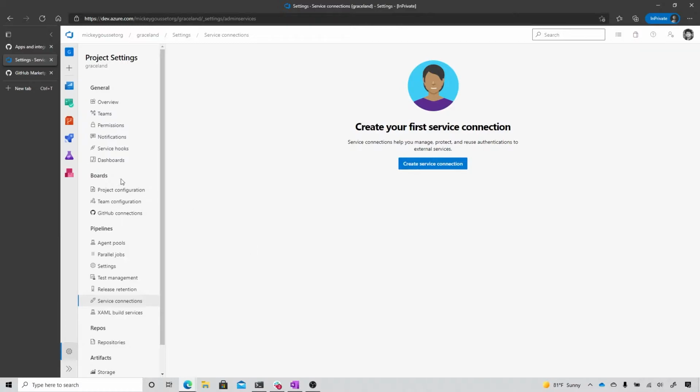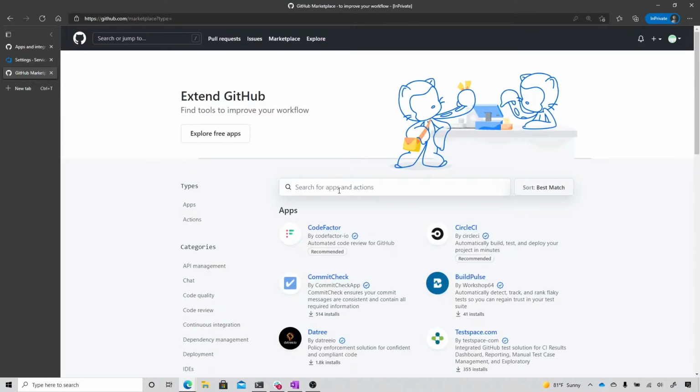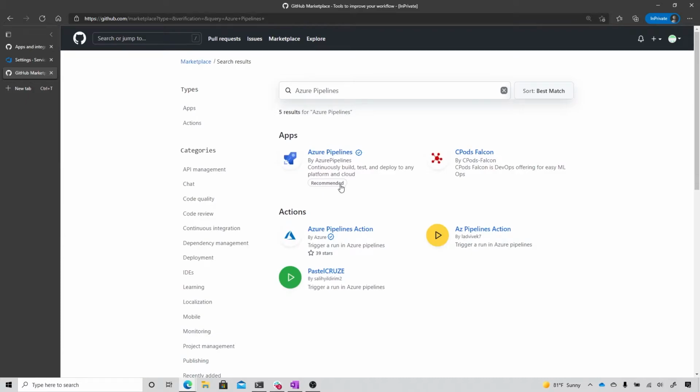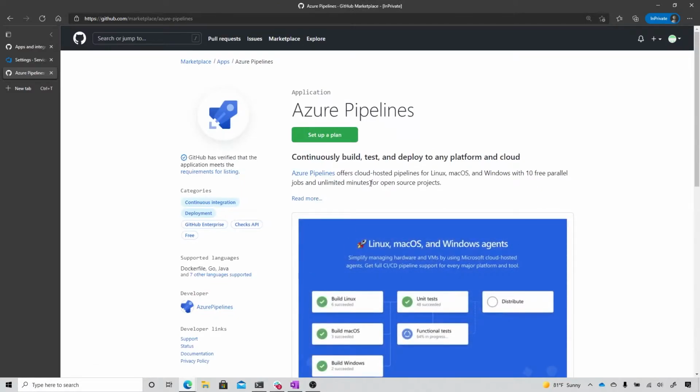And to use the GitHub app, the first step is to go to the GitHub Marketplace. And let's do a search for Azure Pipelines. And we can see here's our Azure Pipelines app. And we can just step through the process. The first step is we need to set up a plan. So we'll click Set up a plan.